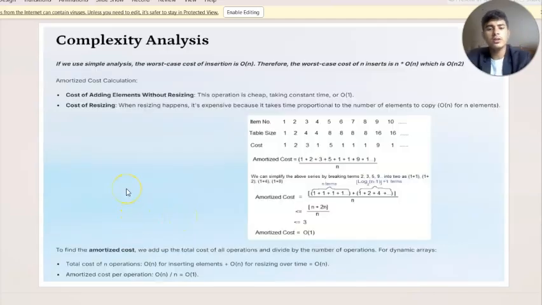So we will see what actually happened above. We will do the complexity analysis of the above example. If we use simple analysis, the worst case cost of insertion is big O of n. Therefore, the worst case cost of n insertions will be n into big O of n, which will be O(n) square. Now let's see the amortized cost.